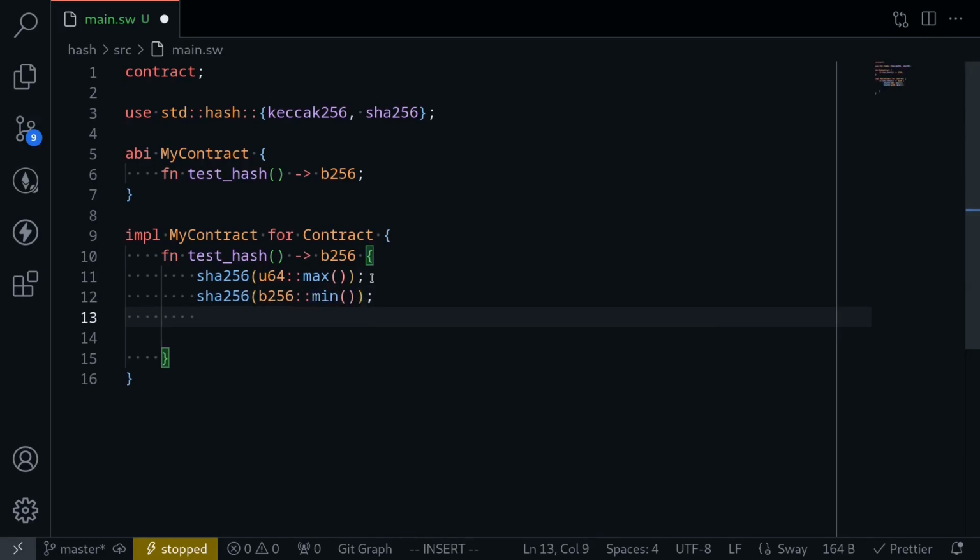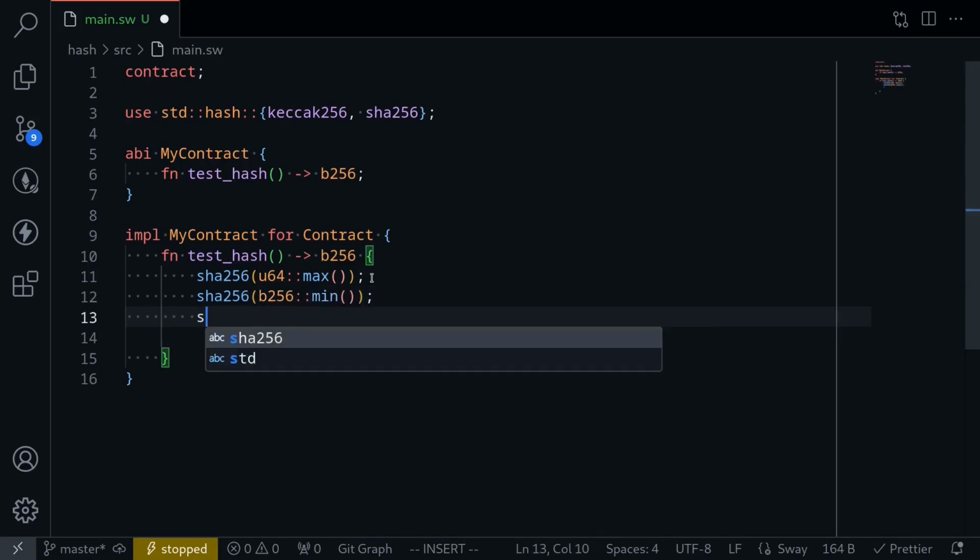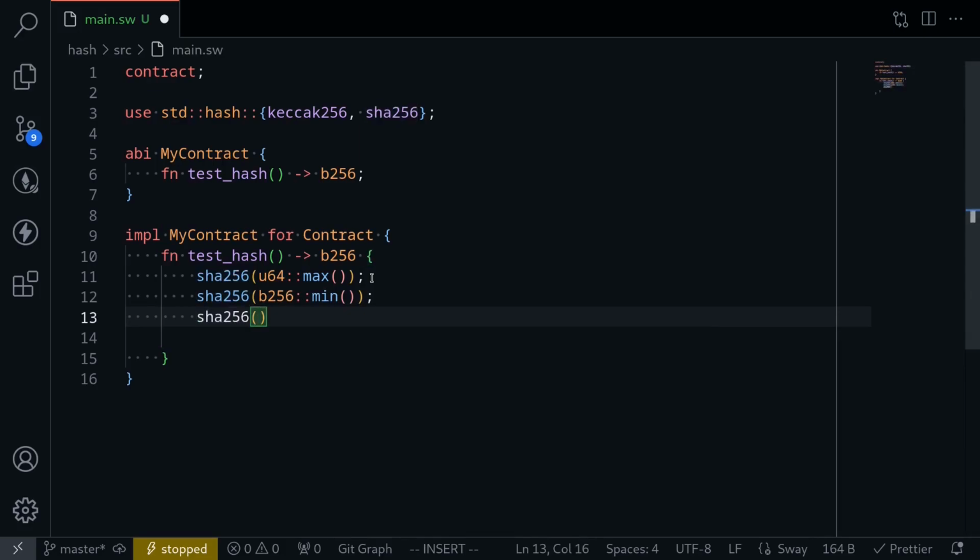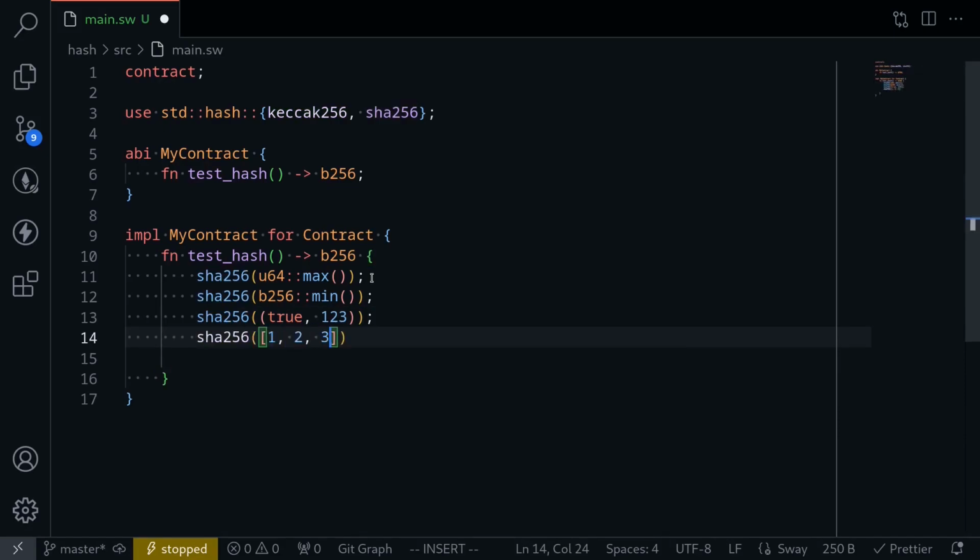If you wanted to put in inputs of different types, here's how you would do it. Let's use sha256 again, and what we're going to put in for the input is a tuple. For example, let's put a boolean, true, for the first input. And for the second input, let's put in some number, let's say 123. And you can also put in an array, so say sha256, and let's put in an array 1, 2, 3.